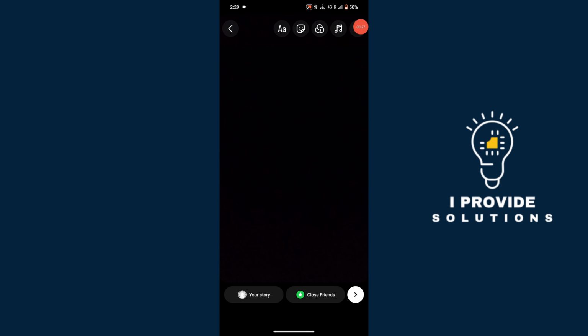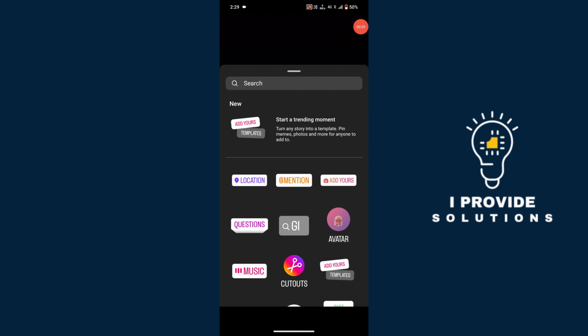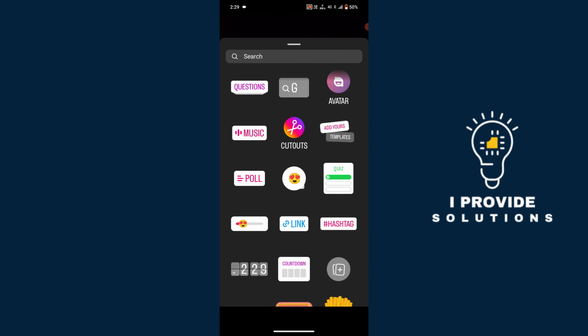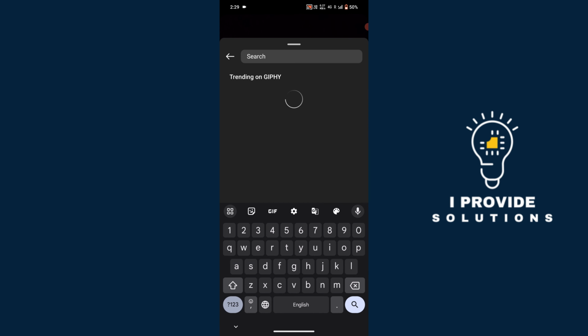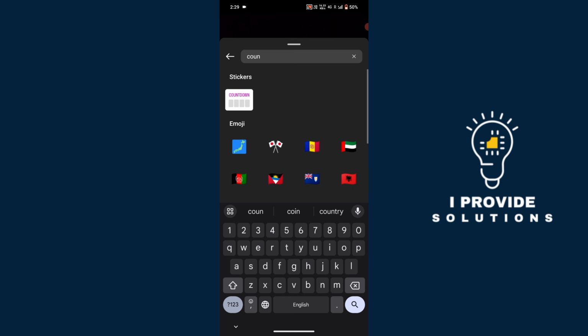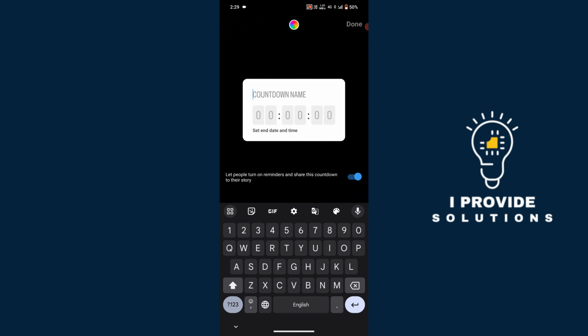After text we have that, tap on that. After that we need to scroll down. Here you will see the countdown. I'm typing that countdown, so you will see here countdown. We need to type happy birthday.